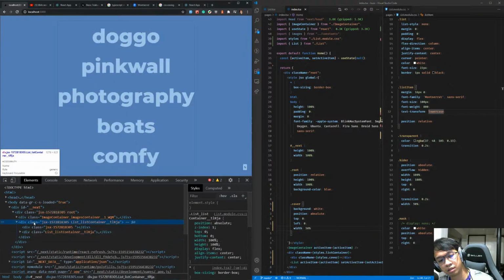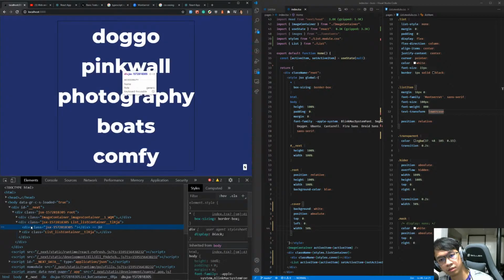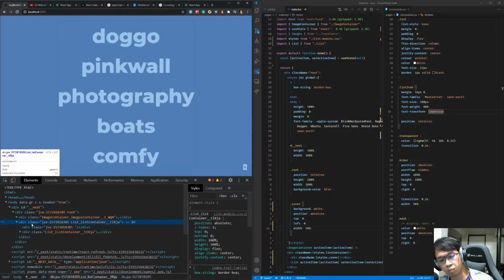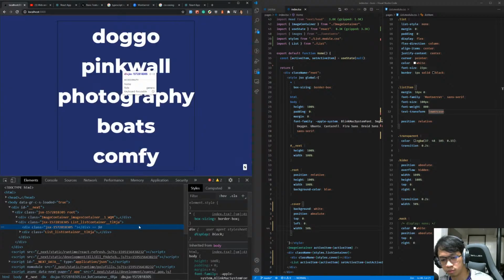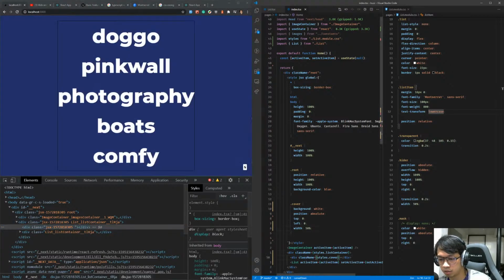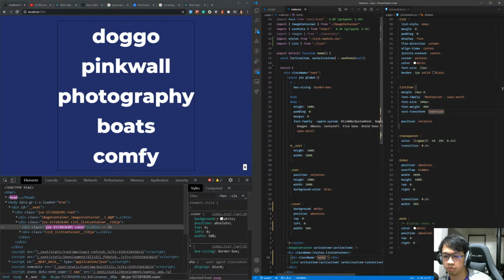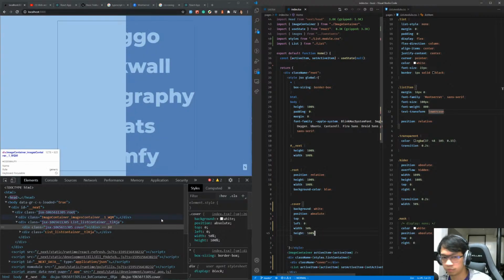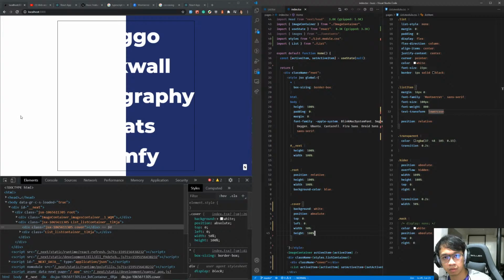And it's gone. It's not here. What? Oh, wait a minute. Can it add the class name, I think? Ah, it should be just cover. Okay, the height needs to be 100% as well. Okay, yeah, that works.